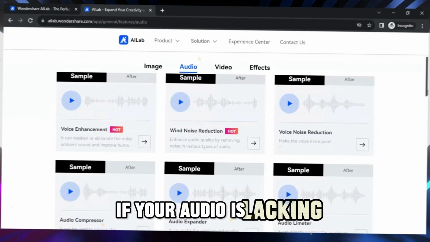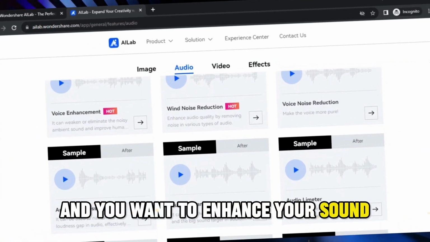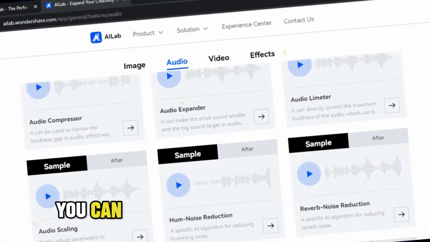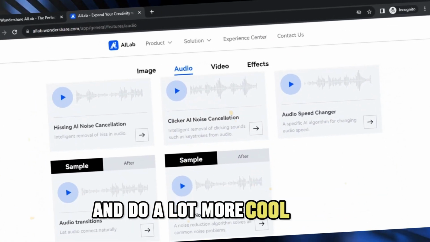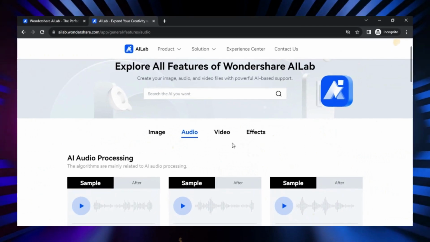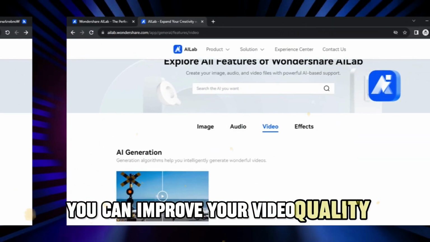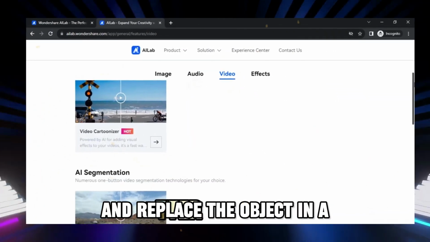If your audio is lacking and you want to enhance your sound, you can do that too. You can also remove noise from audio and clicky sound, and do a lot more cool stuff. You can improve your video quality and replace the object in a matter of seconds.